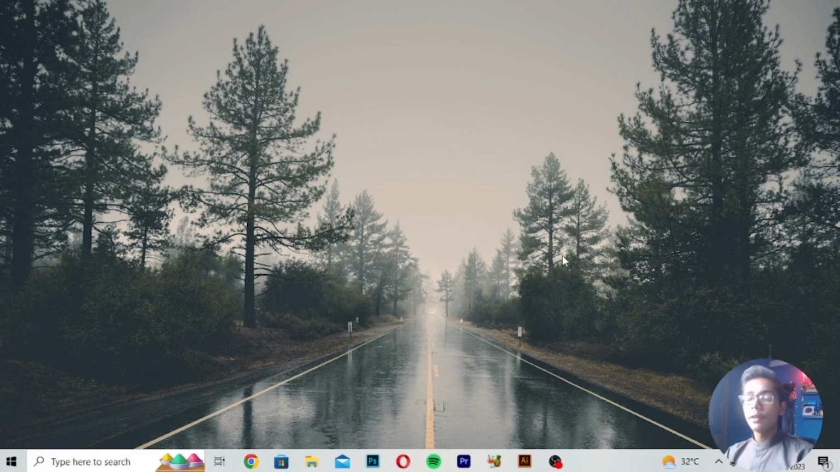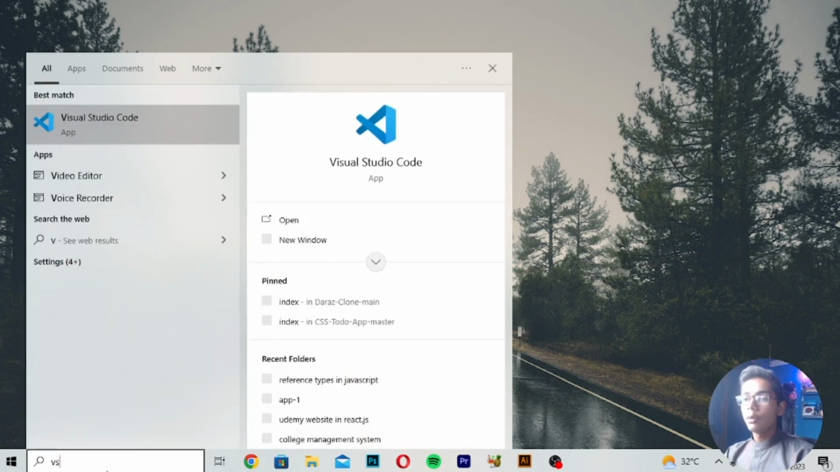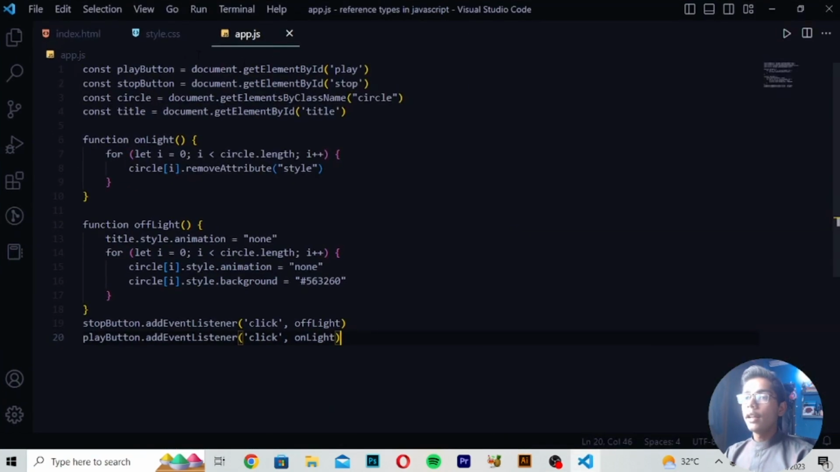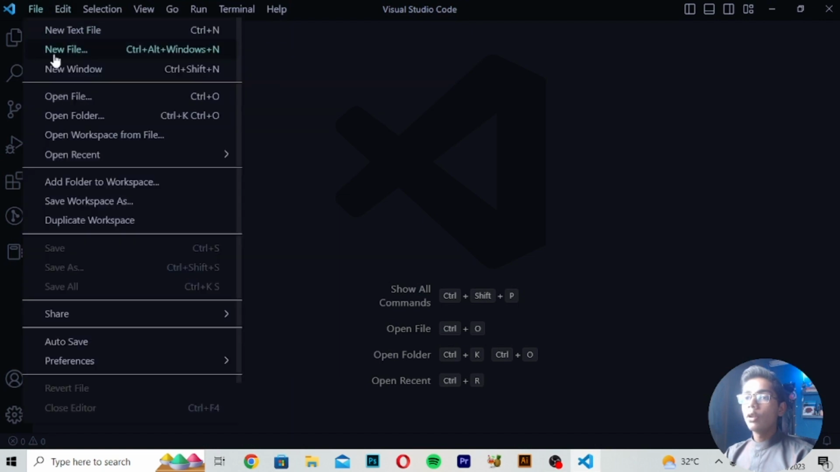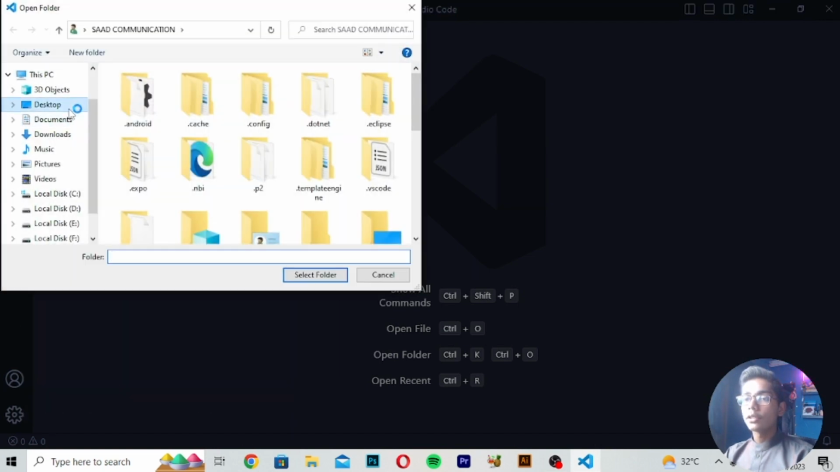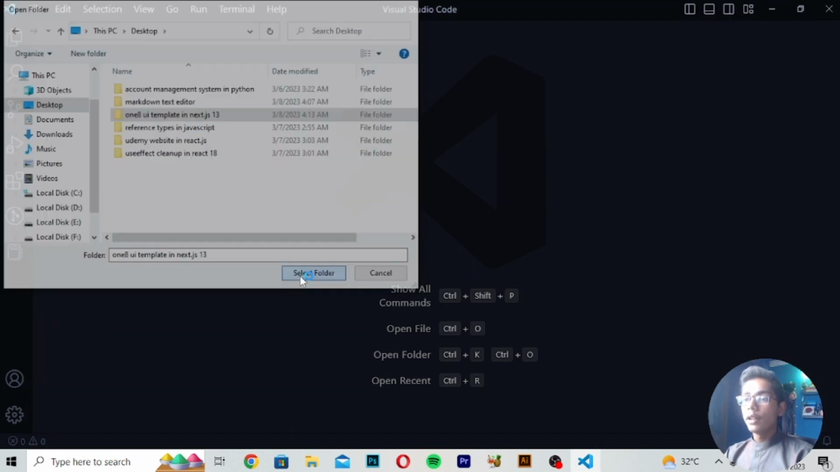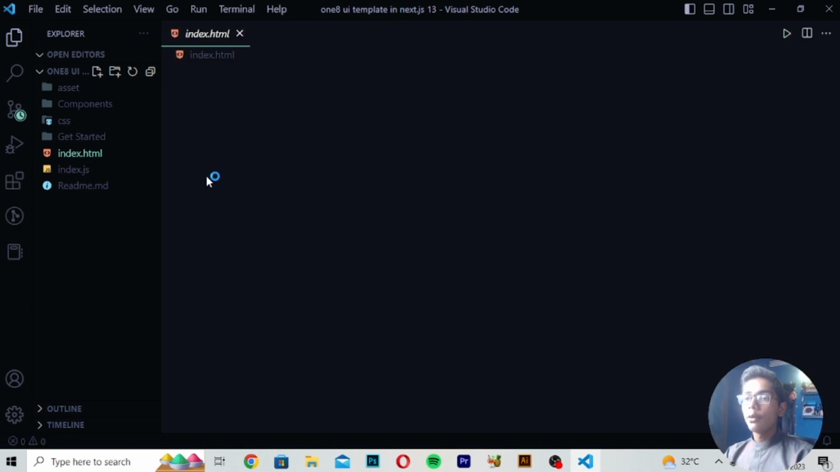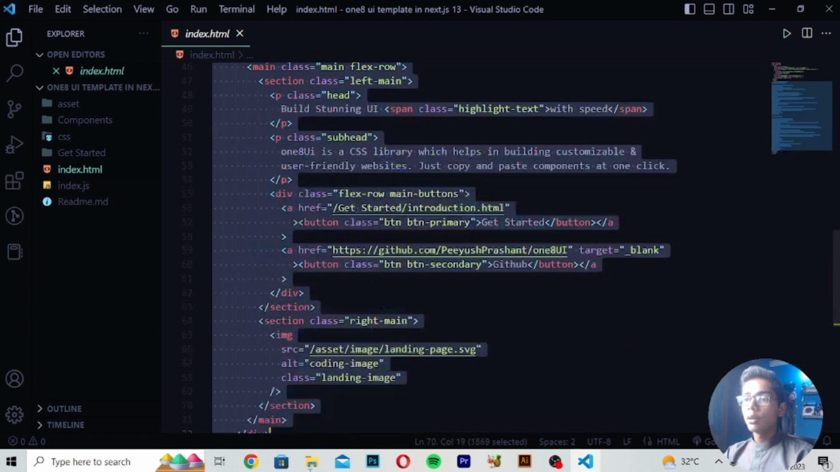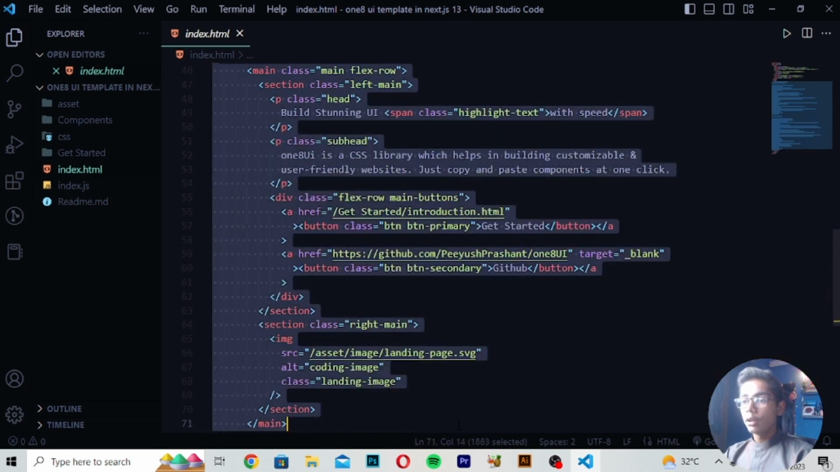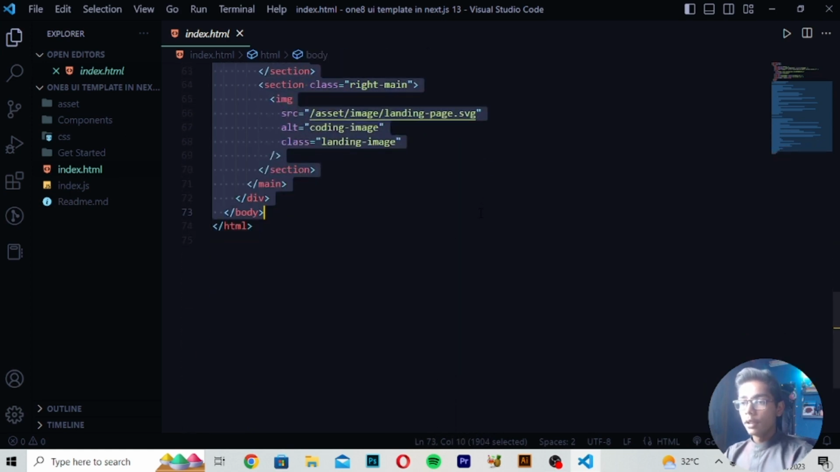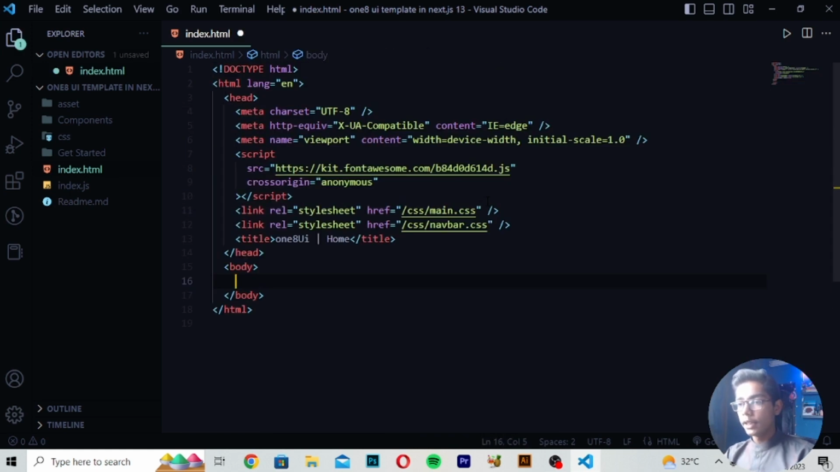So for building this ONE8 UI template, here you have to open your VS Code. I will be opening my VS Code text editor, and after opening this, I will open a new window. And now I will open my folder which is created on the desktop with the name of UI ONE8 UI template. So this is my folder, and this is the main file. I'll be erasing all the code from this main file, because we will not be needing all this stuff. So I'll be erasing till this div close tag.